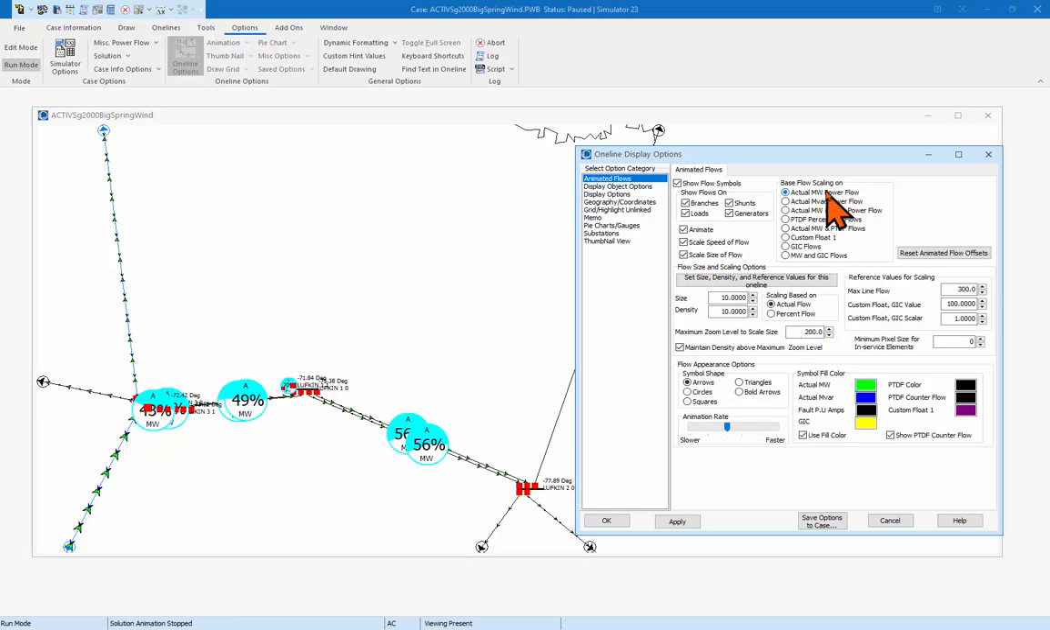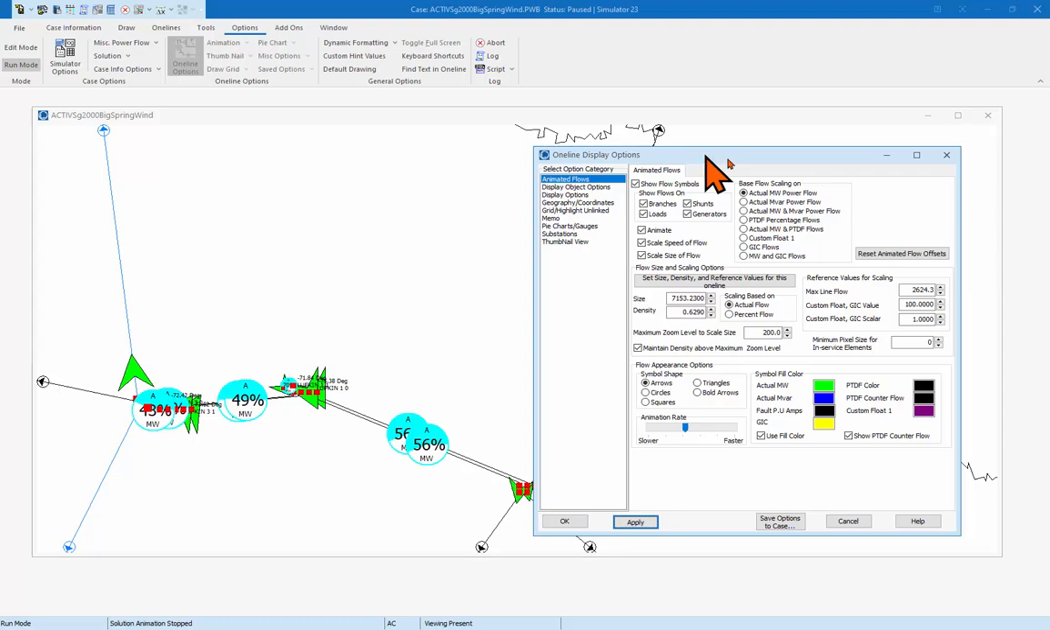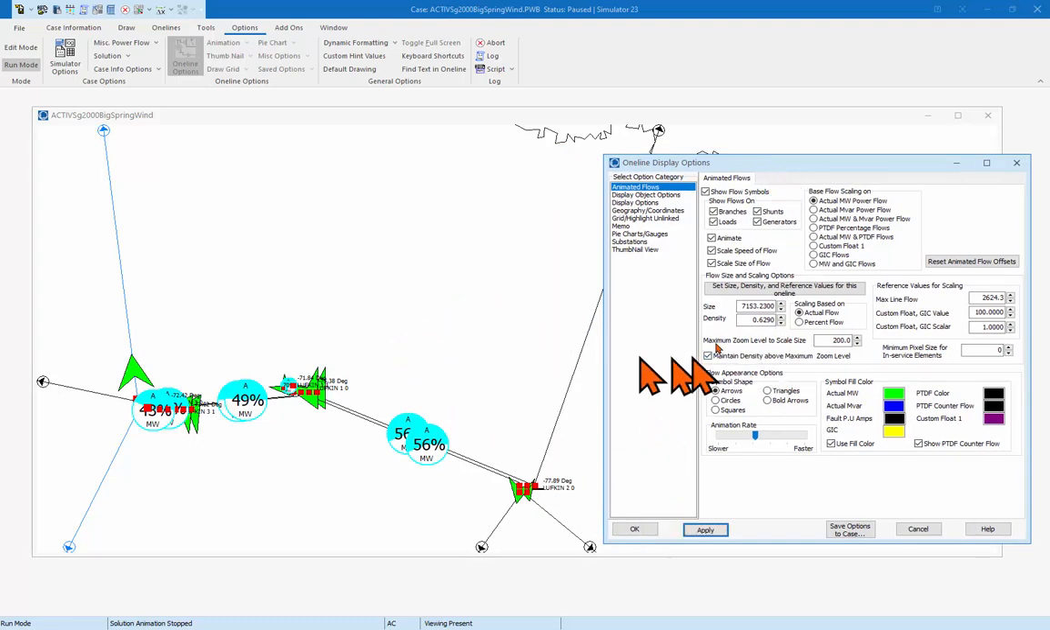But I think it's usually simplest to just look at megawatts. But if you want to look at different things, PTDFs or geomagnetic induced current, you can switch it to that. Of course, you have to do a calculation for PTDF or for geomagnetic induced current in order for that to make sense. Those are covered in other topics as well. If I initialize this with the set size, density, and reference values, it'll make some changes to the size and density, and then I can hit apply. I don't necessarily like the way this looks at this zoom level, but you can change that if you want.